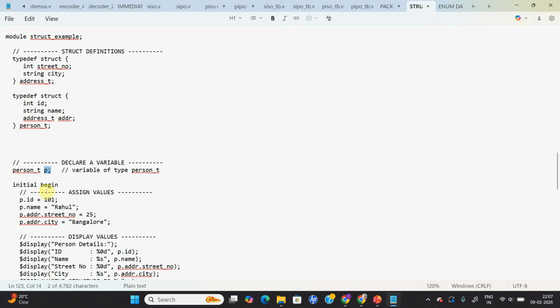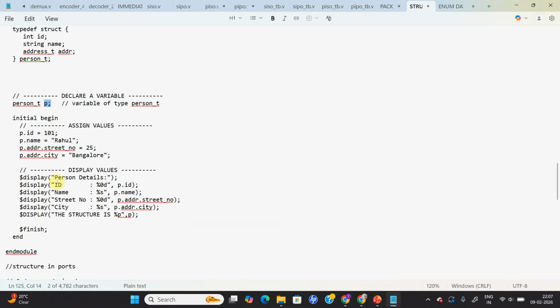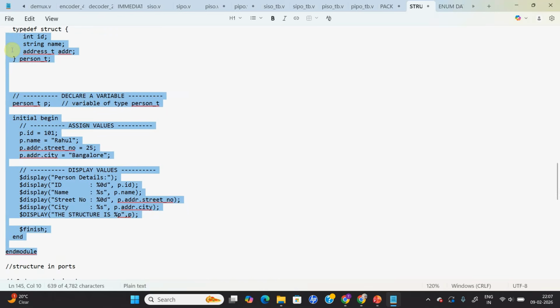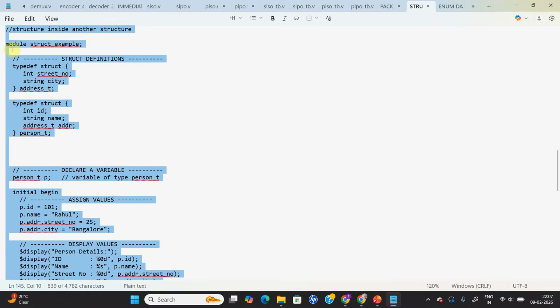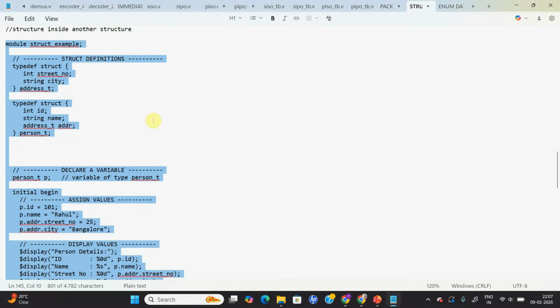Within the initial beginning block, using this variable, you are going to access these properties and assign values to them. Let me copy this and paste it, and let us see what output we are going to get. Properties will be the same.